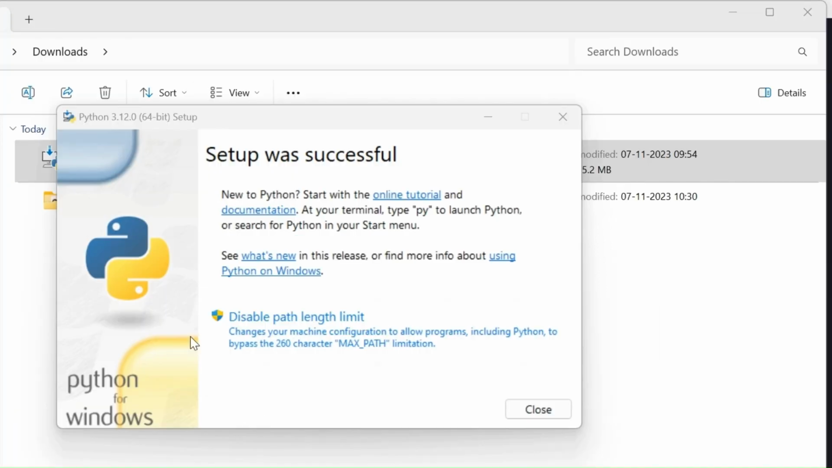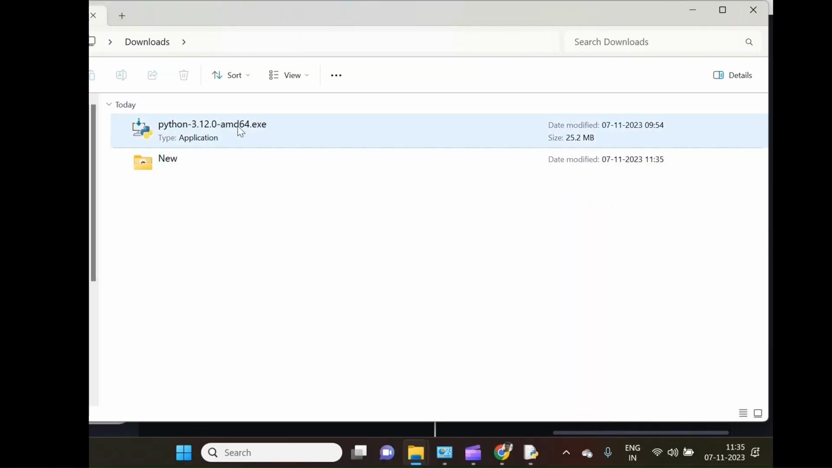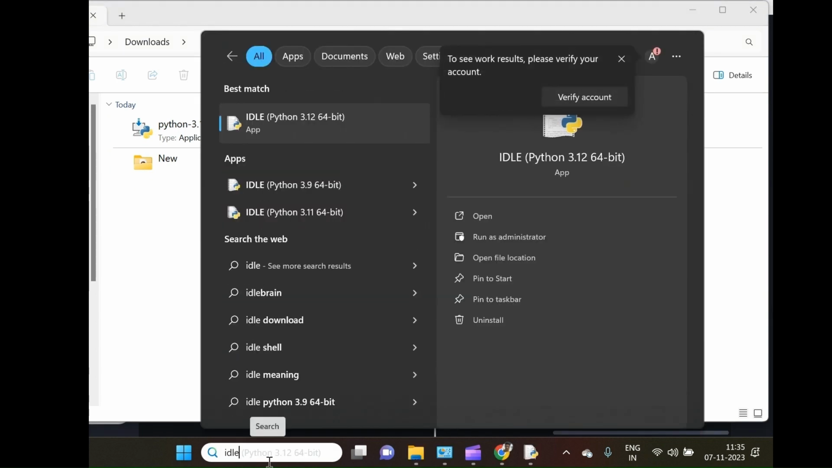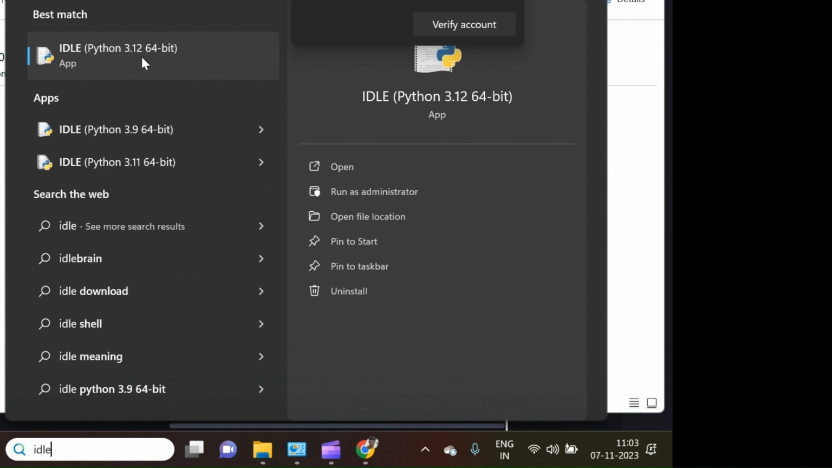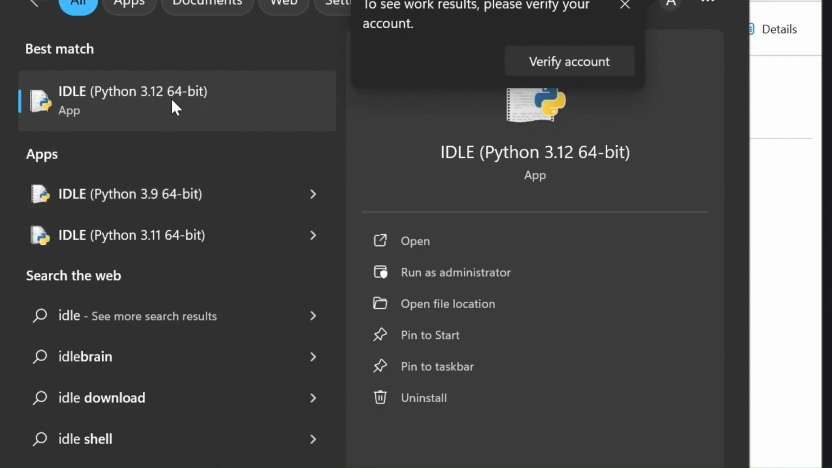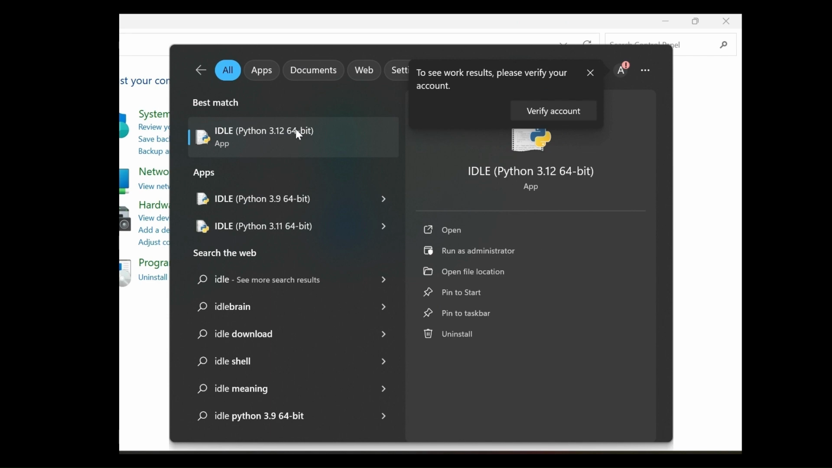Okay. My installation is done. It is giving a message that setup was successful. So I'm closing this. Once my Python is successfully installed, I'll type IDLE in the search bar. We'll have a suggestion, IDLE Python 3.12. This is the version we just installed. You can find IDLE for Python 3.9 and 3.11 versions also here. Please ignore them. I have installed them for some purpose. As of now, we just installed 3.12. We will open it by double clicking on it.